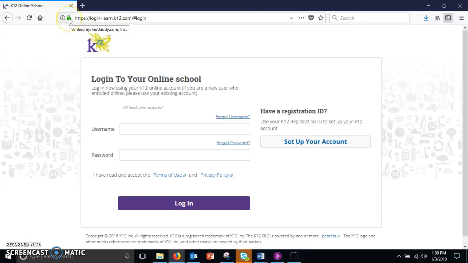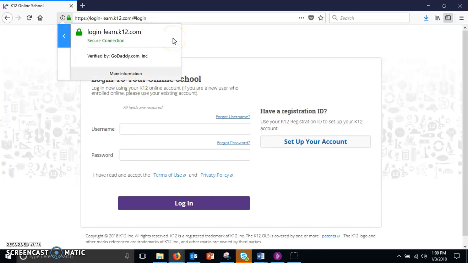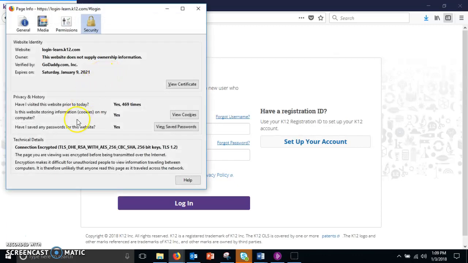So as you log into your K-12 account, what you're going to do is click on this lock button up at the top, and you're going to look at the permissions, and it says you haven't granted this site any special permissions. So I'm going to click on the arrow and then click on the more information button.